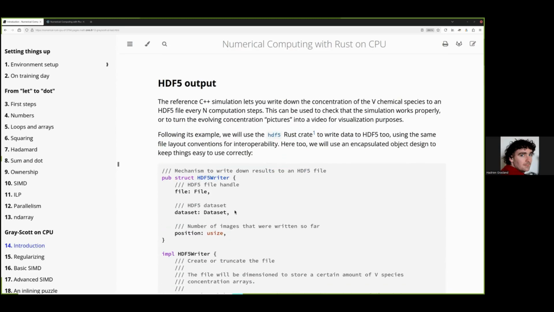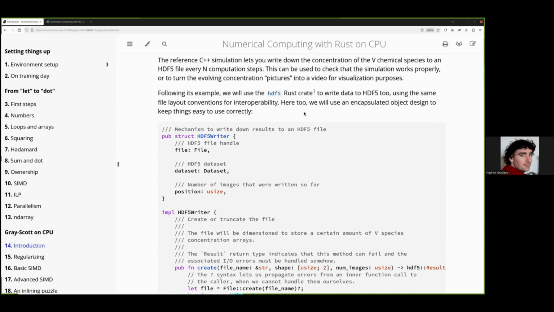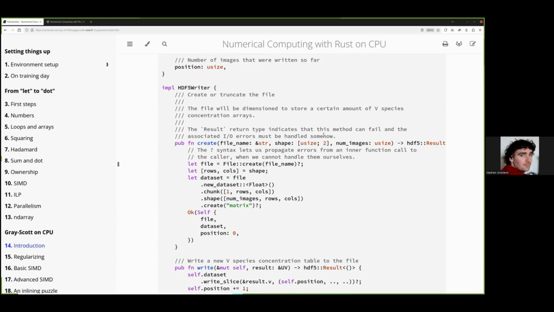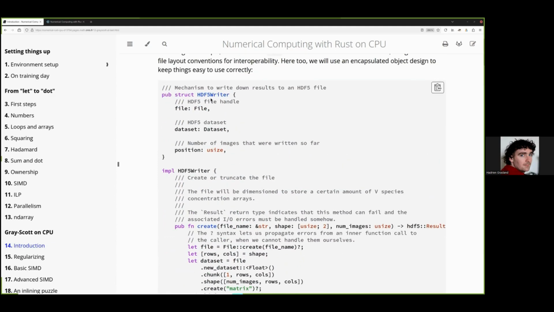On top of this, I then implement some HDF5 outputs. We're using the HDF5 Rust crate, which allows us to manipulate HDF5 files quite easily. So first, I need, at creation time, and again, this is an encapsulated object. External users do not have access to the data members of this struct. They need to go through methods.